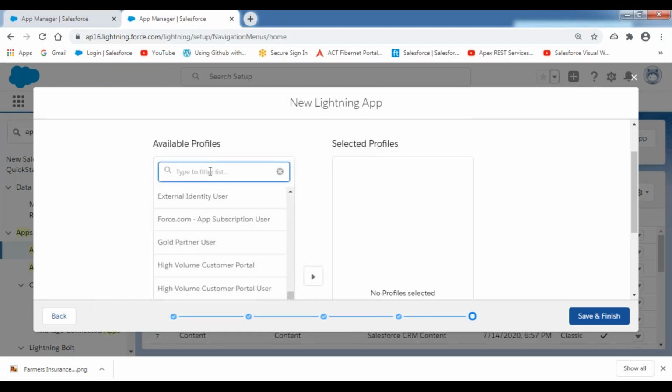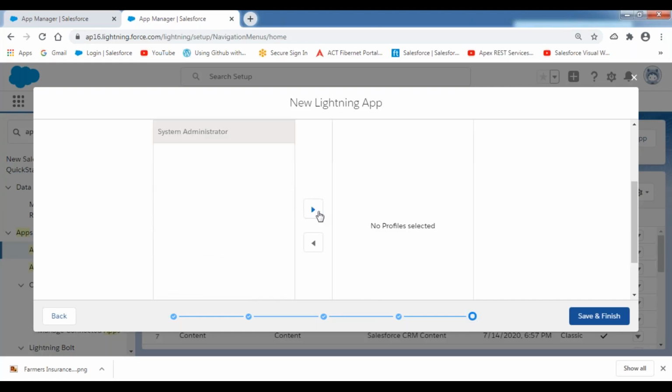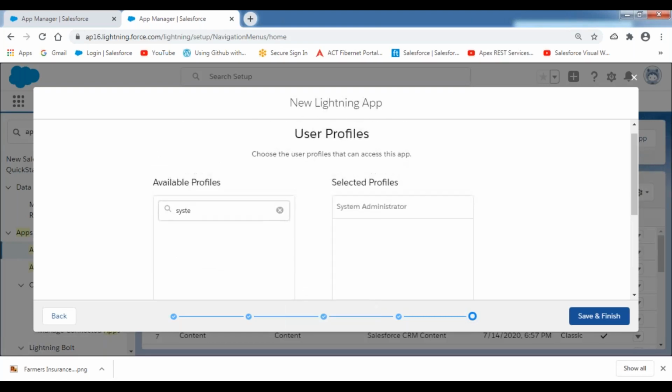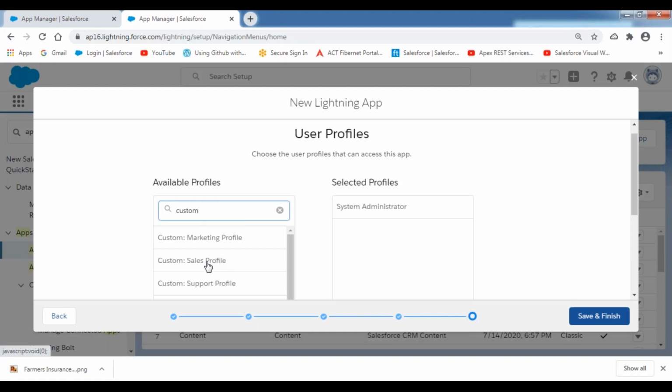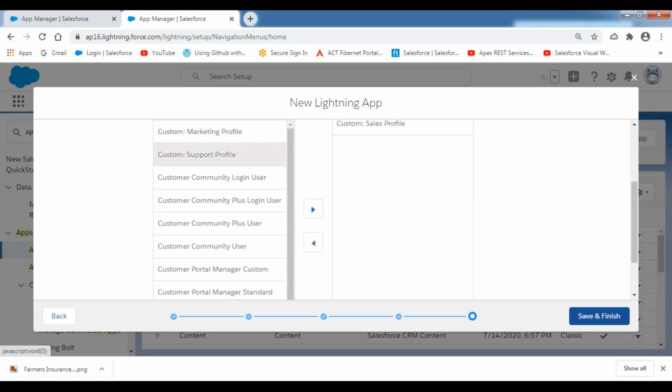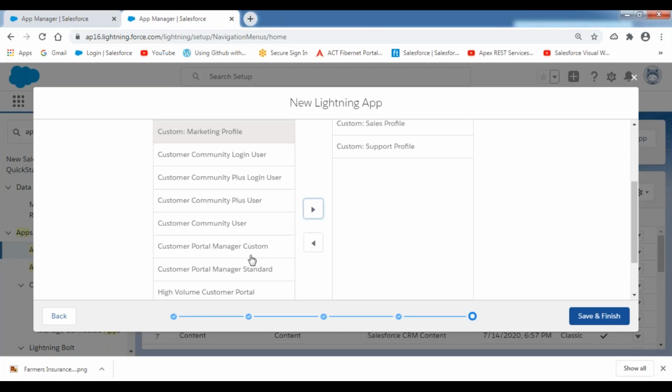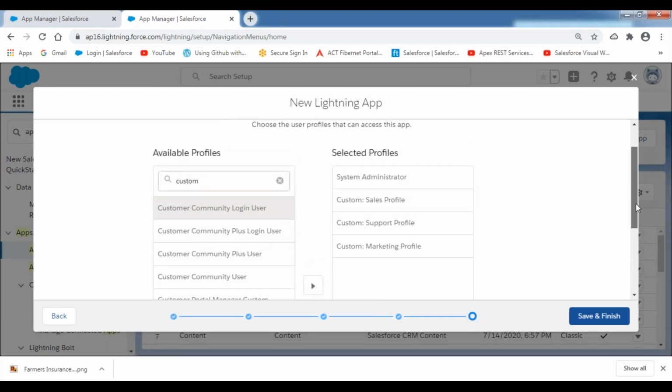system administrator profile, and then custom sales profile, custom support profile, and the custom marketing profile. These are the people to whom I would like to grant the permission. That means this application can be accessible by only these profile users. Remaining profile users can't access this application. So once you have specified all this information, then click on the save and finish button. Okay, click on save and finish.